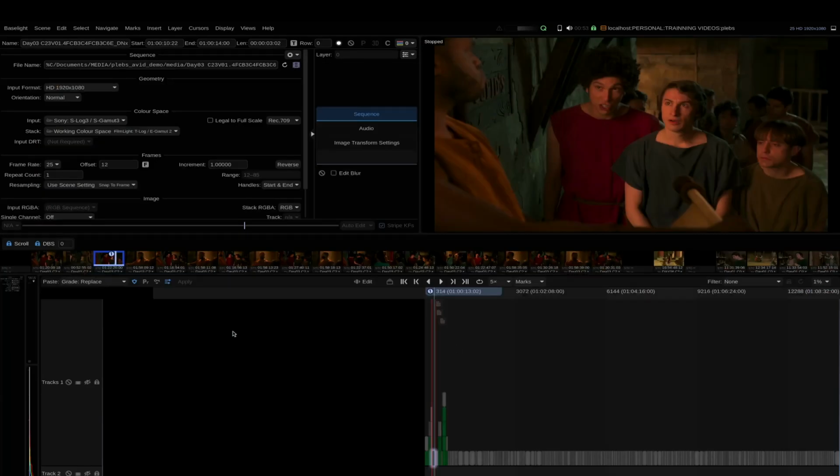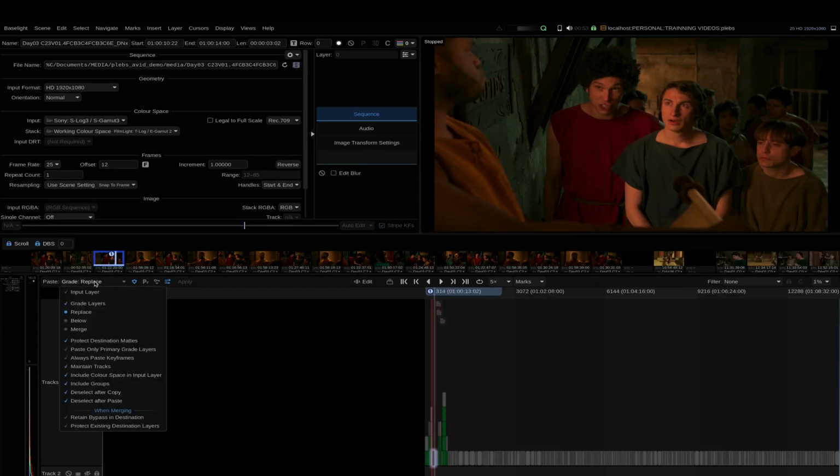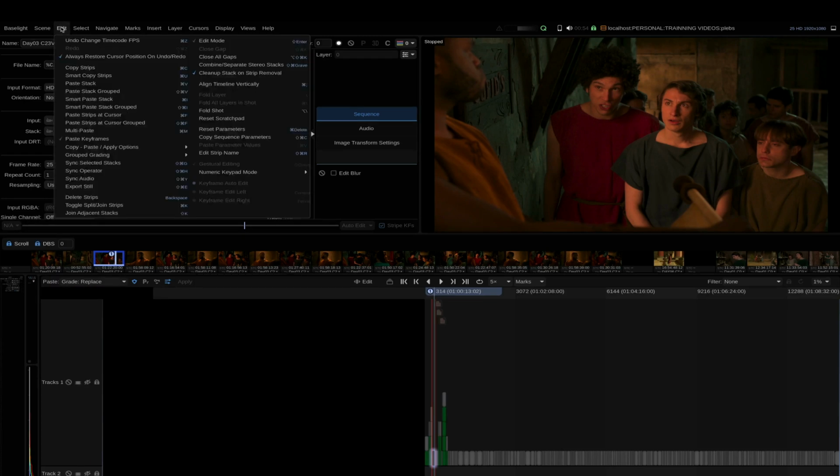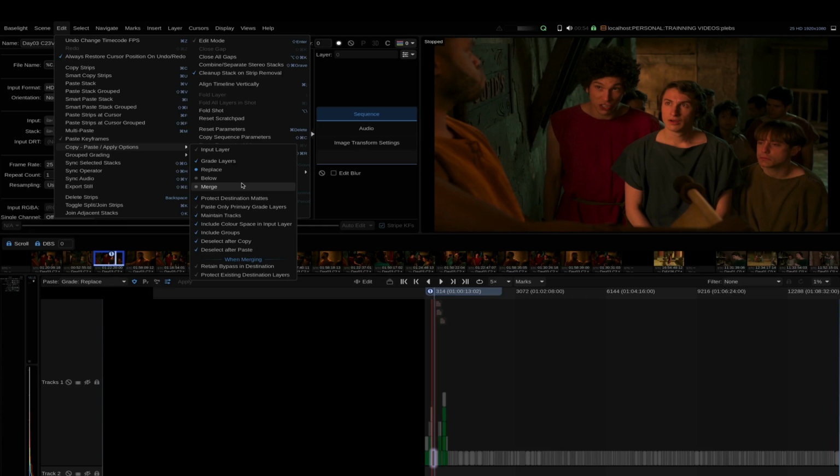At the very left of the timeline, you can see Paste, selected with Grade Replace. If you click on it, it will give you a list of many options to show the interaction and behavior while copying grades. These are pretty explicit in how the copy-paste will be performed. Notice that you can also find these options from the Edit menu at the Copy-Paste Apply Options button. This is just another shortcut for the former. Copy and paste will be covered in detail in another tutorial.